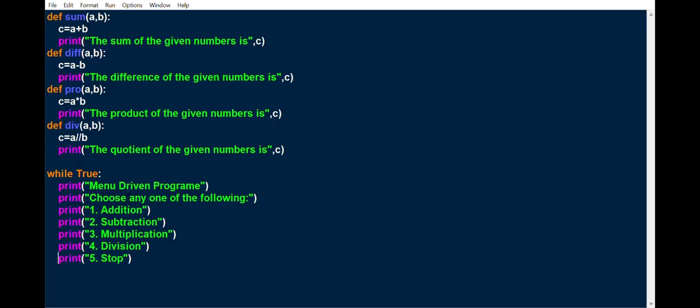Then the second subheading which it will give is choose any one of the following. Any one of the following means I've given 5 options. You can give more. If you have more functions, then you can give more options. But I have only 4 functions, and the fifth option I have added to stop it. Not every time does the user want to perform again and again in a loop. So to get out of the loop and to stop this, I would have to give a stop function also, a stop variable also, right?